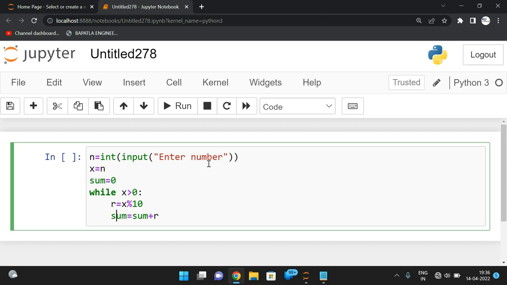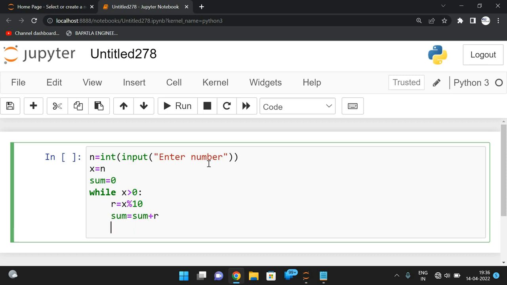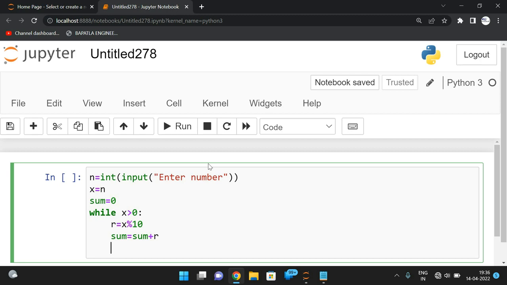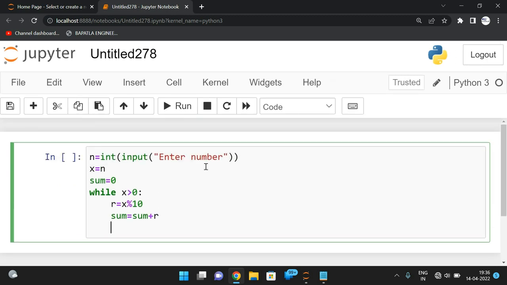Initially the sum value is 0. Now we need to reduce. So we found the digit at the 0th position, that means the ones position. Now we need to change for the 10th position. So for that we have to reduce the number. So I will go with x is equal to x divided by 10. This will reduce the number by one place.